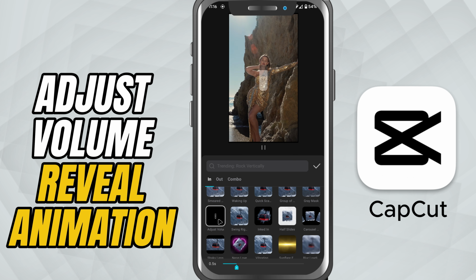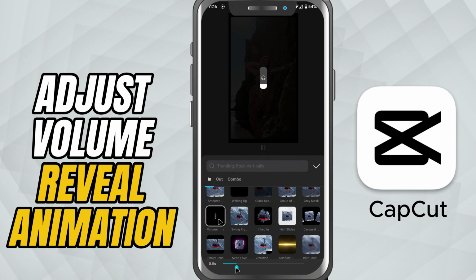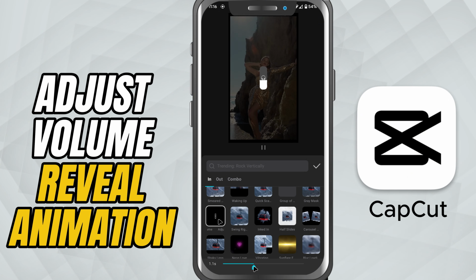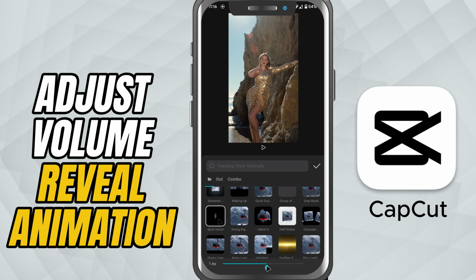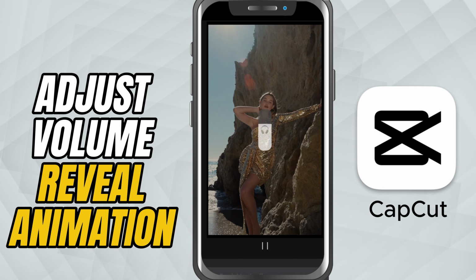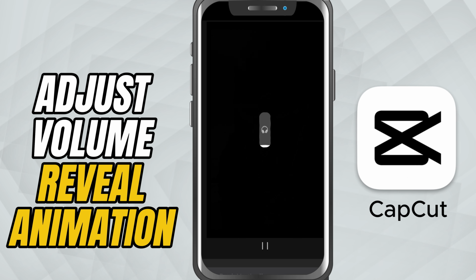Use the duration slider to control how long the volume indicator stays visible. Shorter duration keeps the intro quick and subtle. Longer duration makes the cue more noticeable. Preview the animation and adjust the timing so the indicator feels clear without being distracting.